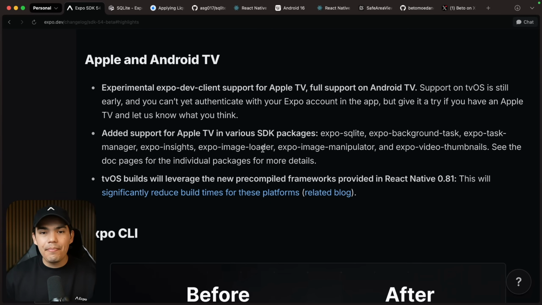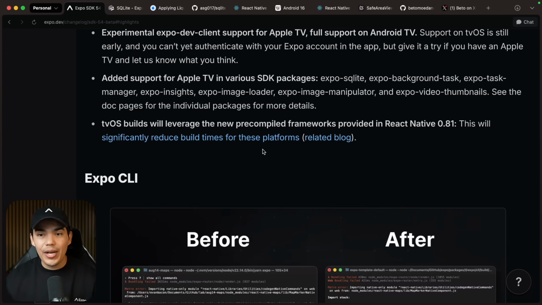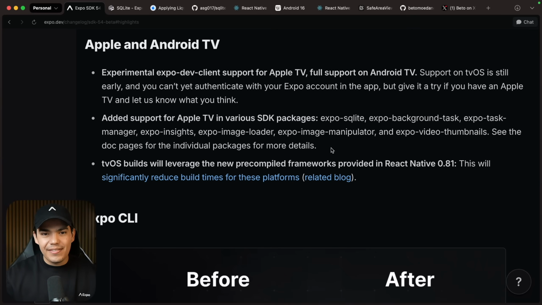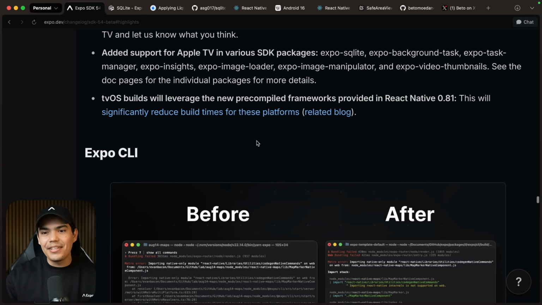We now have experimental Expo Dev Client support for Apple TV and full support on Android TV. We also added support for Apple TV in various SDK packages like Expo SQLite, Expo Background Task, Expo Task Manager, Expo Insights, Image Loader, Image Manipulator. So if you're working on a TV application, you can now use these packages. And also tvOS builds will leverage the new precompiled frameworks provided by React Native 0.81. So this means that the build time is going to be reduced as well for TV applications.